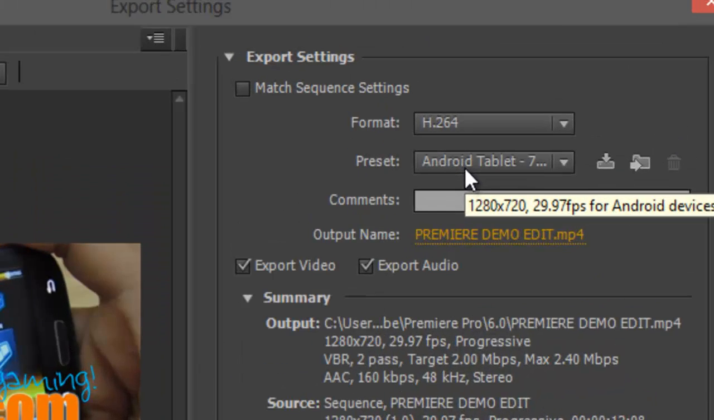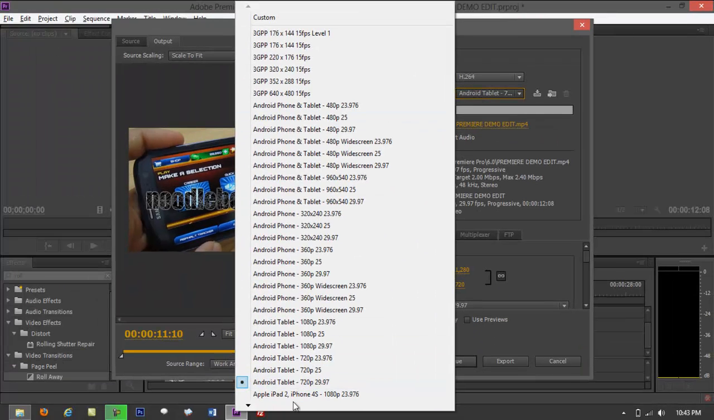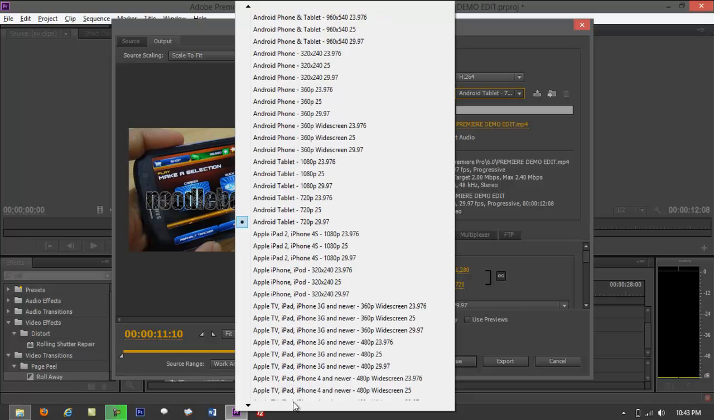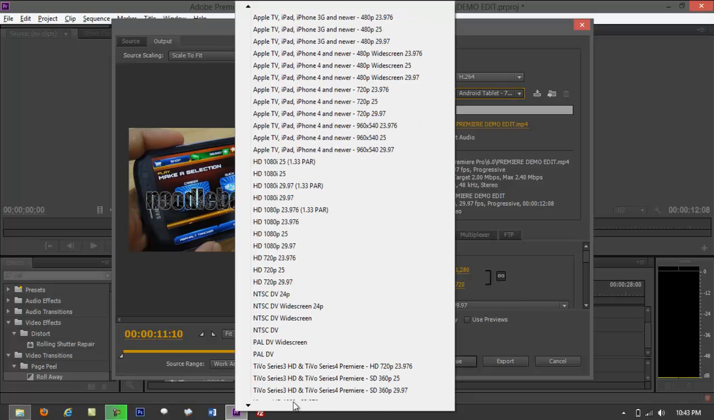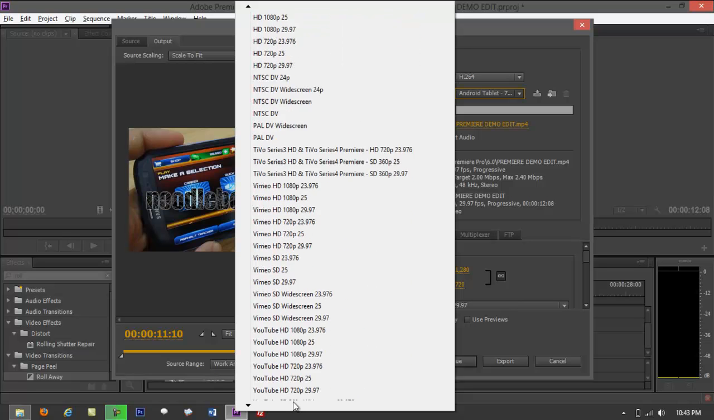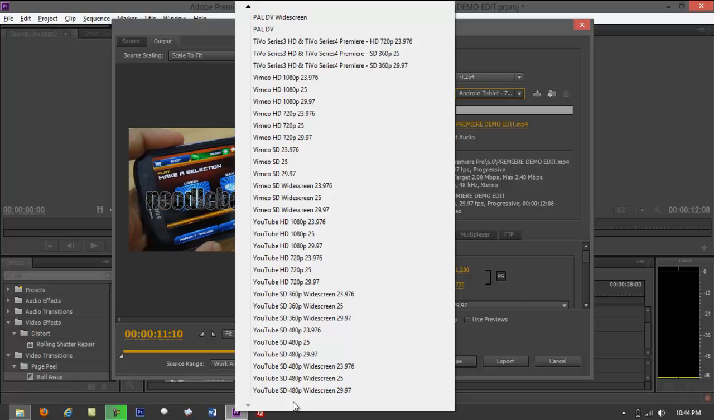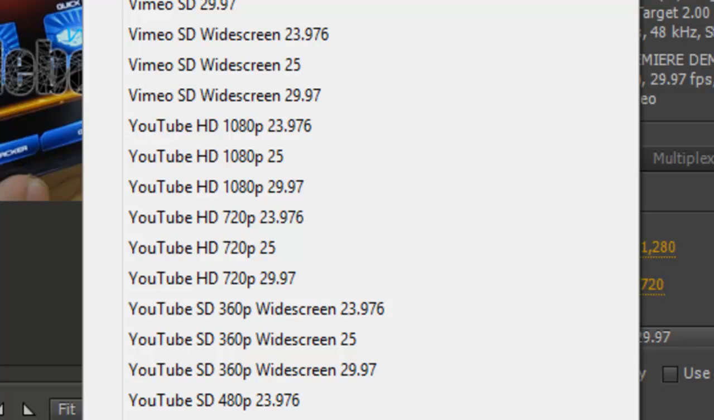But it's optimized for an Android tablet. So what you do, click on that. You've got options right here. You can just select anything that you'd want to output this for. Adobe CS6 has a lot of options, so you could never go wrong with that. So just start off with H.264 and look up for something that says YouTube. You could output this to Vimeo and anything in there.